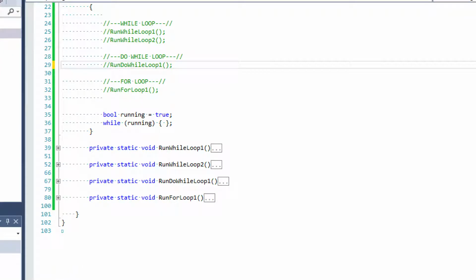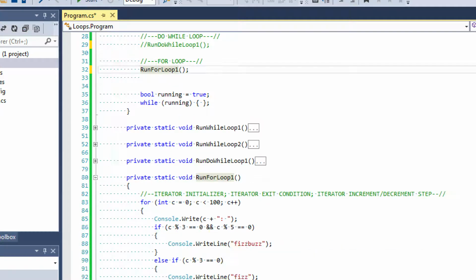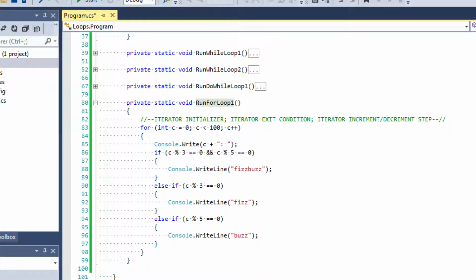Okay, so we'll uncomment the run for loop method call. We'll open up the method, look at its contents, and now we're going to talk about iterators. Here we have our for keyword. This is our for loop keyword. We call this whenever we want a for loop, and then inside the parentheses we have 3 different expressions.